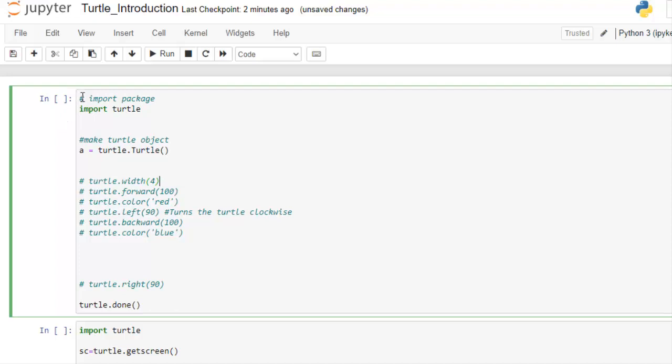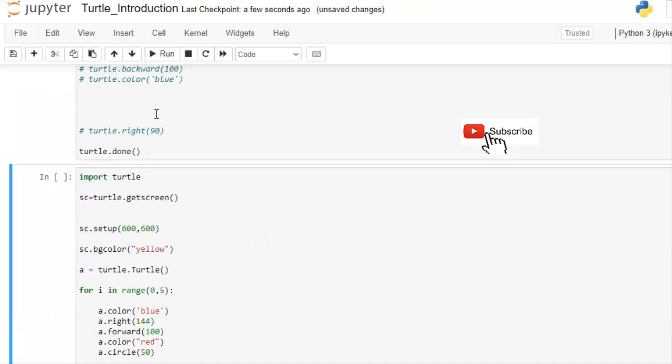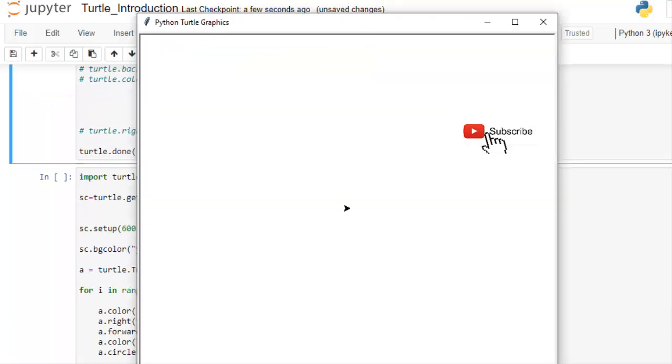So the first step is to import turtle. This is the package which you need to import. The second step is to create the object for this turtle. To create the object, the command is turtle dot Turtle. You have to write this to create the object for that particular turtle. The next thing is turtle dot done to close everything. Okay, so now we will execute this, and here is the output.